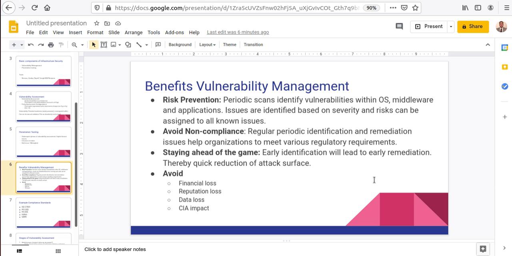So by all of that, you're avoiding financial loss, reputation loss, data loss, and any impact to the CIA. And CIA, I hope all of you know what that is. It's confidentiality, integrity, and availability. These days people are also adding P for privacy, so you can also say CIAP impact. You can avoid all that.